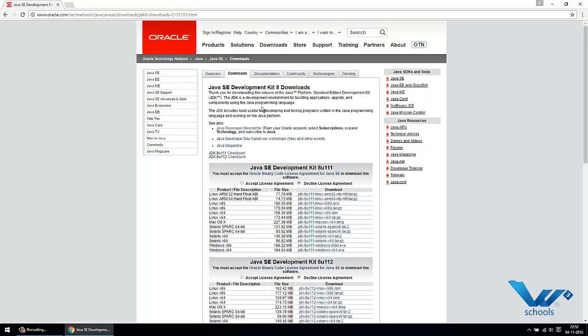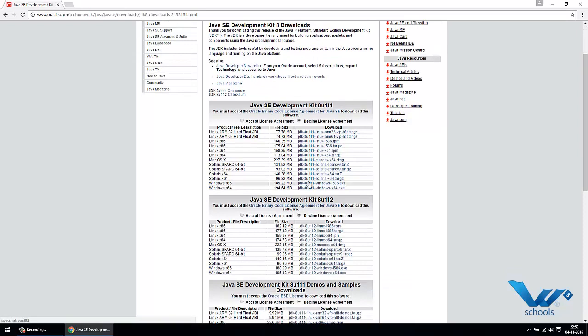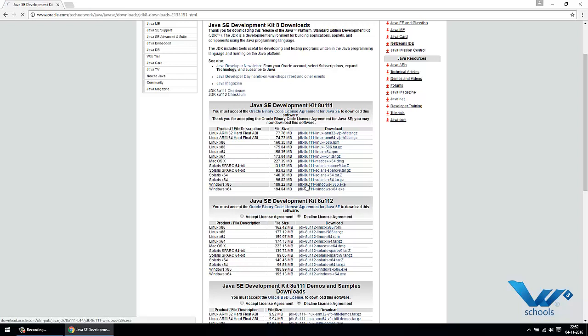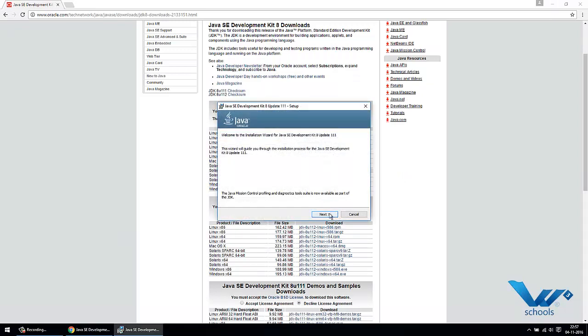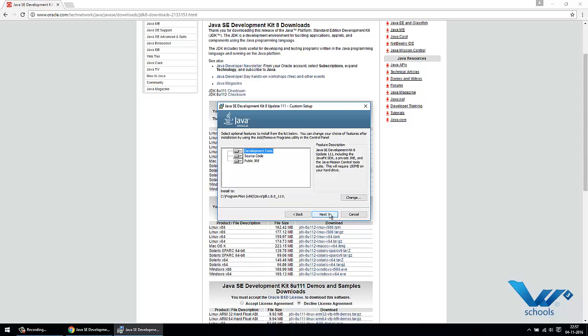you will get different versions of Java SE Development Kit listed here for download, and you can download and install this according to your operating system version. I am going to download the Windows x86 version. It will take some time to download. After downloading Java, you can run the setup by clicking the executable file of Java JDK. You can change the path if you want.